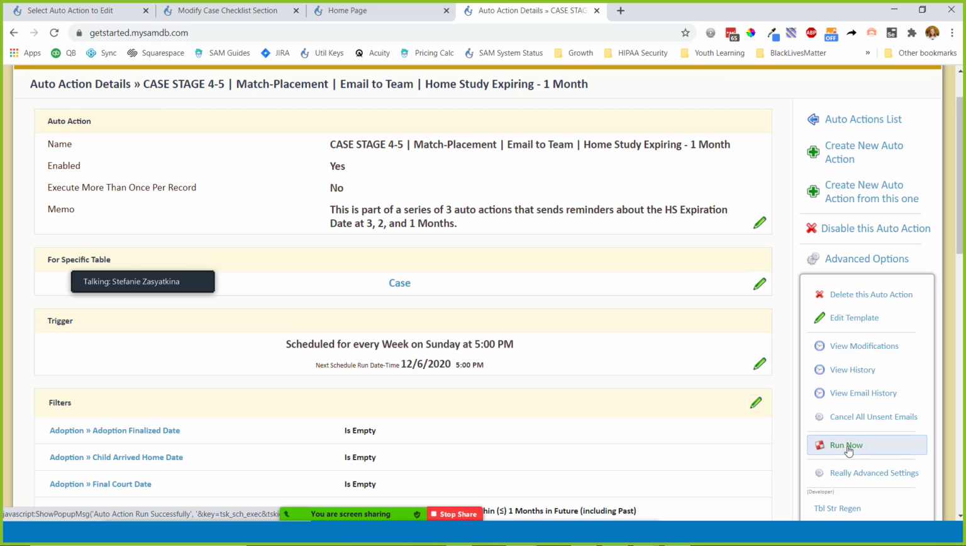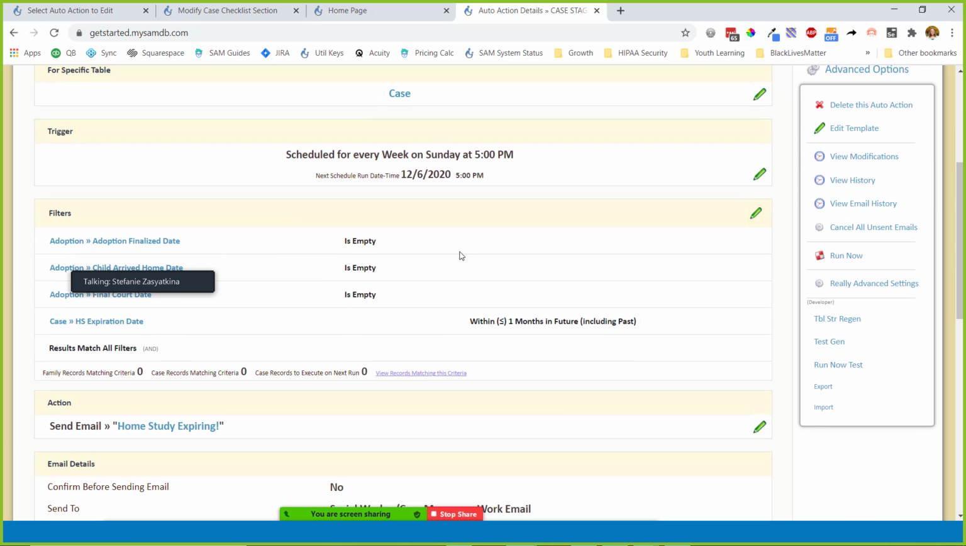Your test record will work like any other record, so it will send an email. You might limit your auto action when you're testing by putting a filter of the family ID must equal ABC 1, 2, 3, right? So it's only affecting that one while you're working things through to make sure it's functioning how you want.